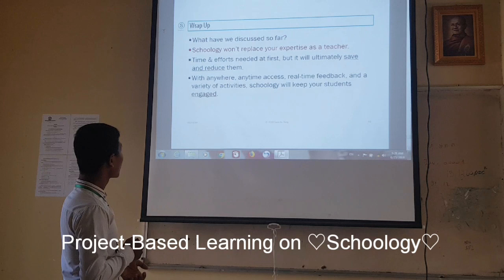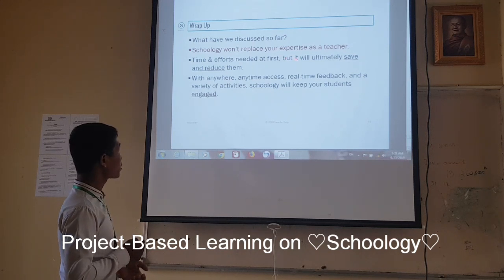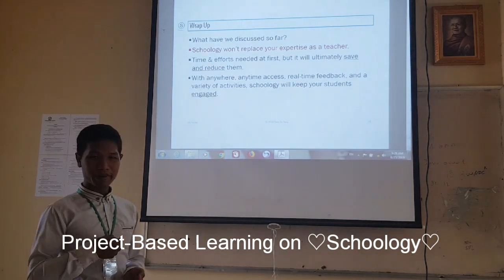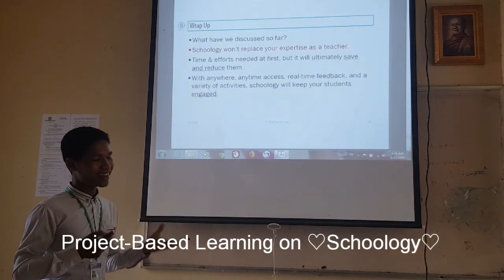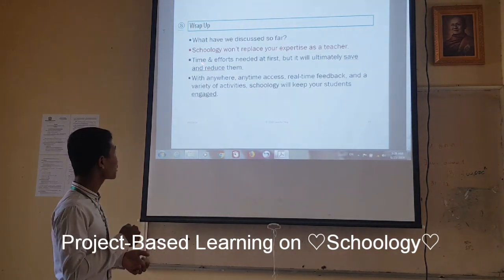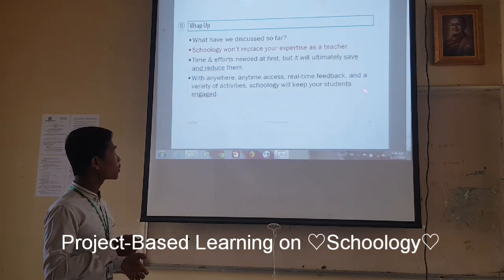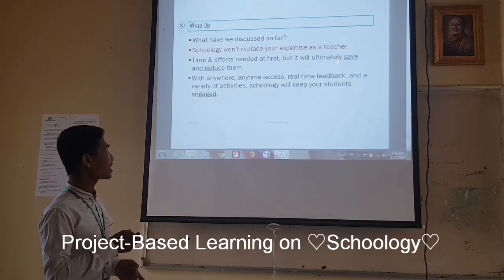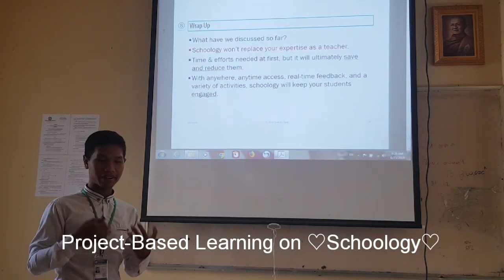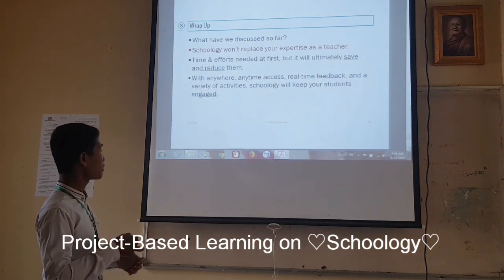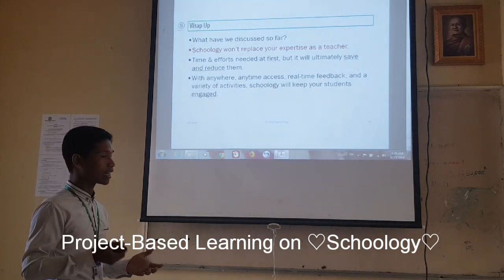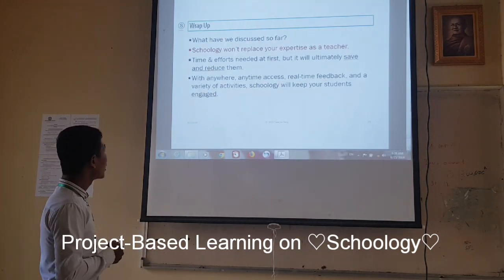And then time and effort are needed at first, but it will ultimately save and reduce them. So at first you may spend time, not really a lot, to create it, to prepare it for your students. But later on you can use it, you can relax, it can save your time a lot. So you work hard first and then you will relax later on. Yeah, after you have prepared your assignment for your students, the students practice it in the class by themselves, and you help them as well.